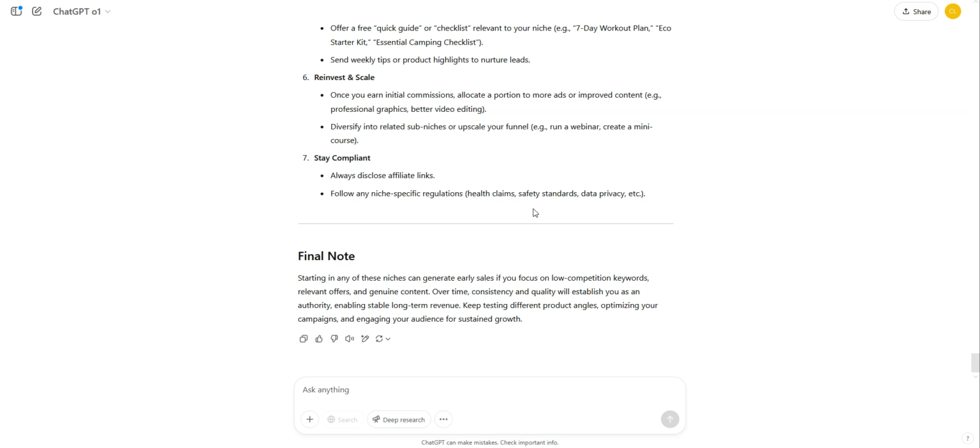I'll copy and paste it in the comments as a pinned comment. Give that a go, but the main thing as well is, if you can, use the O1 reasoning, because it will give you better output and it will actually reason and compare based on all of the niches. So do check it out.